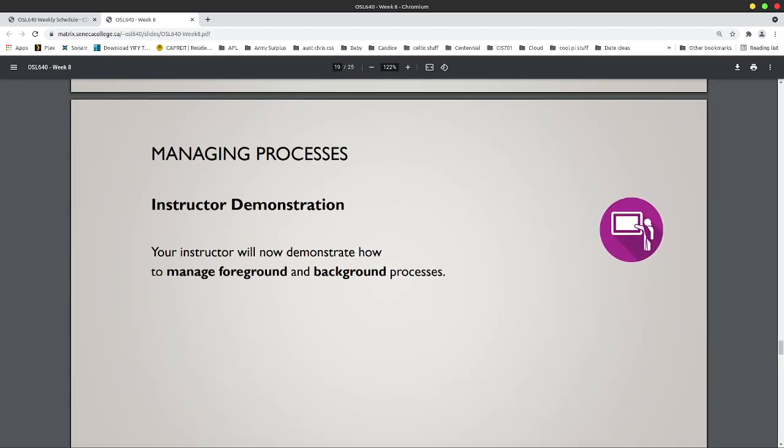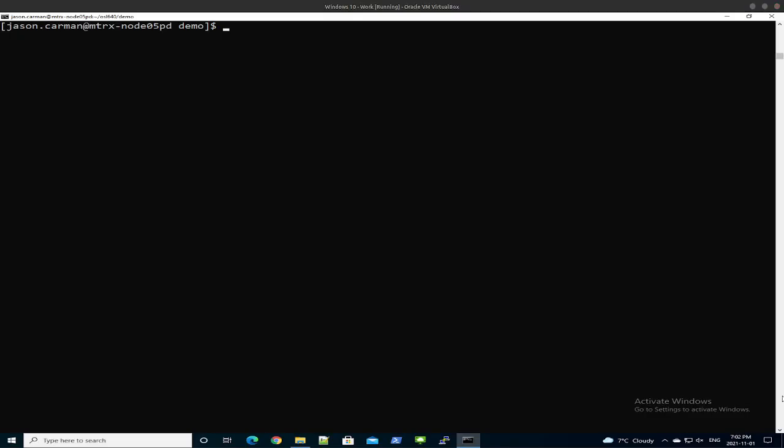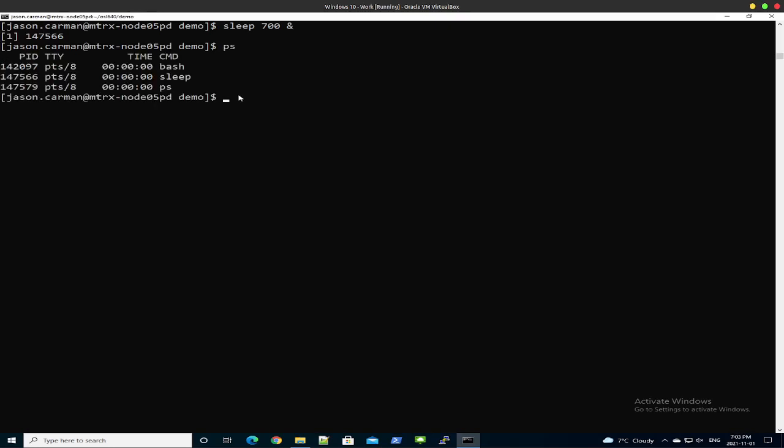So let's take a look at some of those, and hopefully they're going to make a bit of sense. I'm going to do this a couple different ways actually. Sleep 700, and just send it right to the background. And I can do a PS. So I can see it's running in the background. There's its process ID.